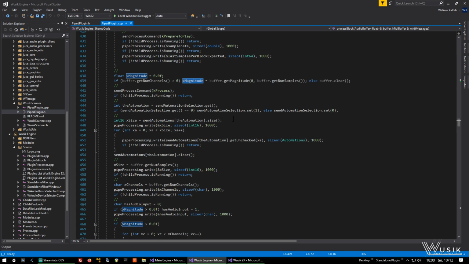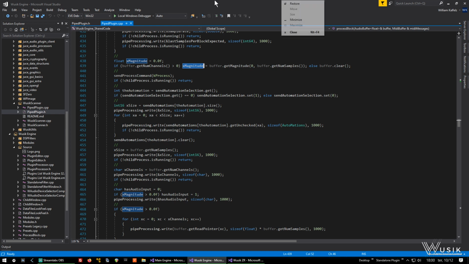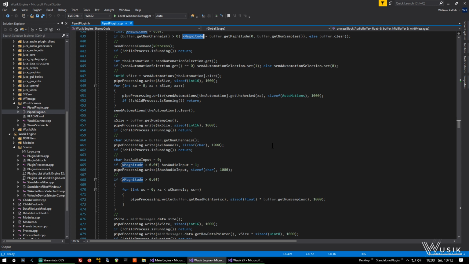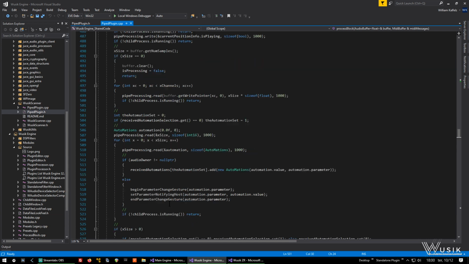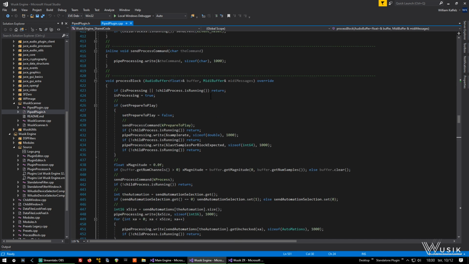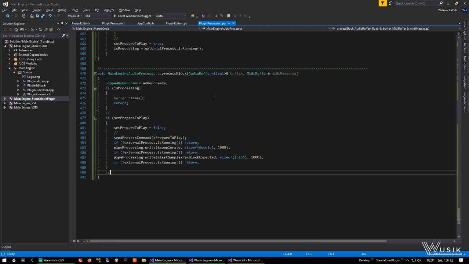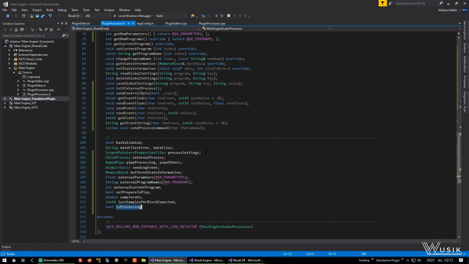Using the magnitude in here, or what? Oh, to check for the audio input. Interesting. I send the audio input, then I take care of the automation. Well, I can use all the stuff in here. And I can see that we also use this processing in here. So actually I added something the wrong way. This processing is for something else.